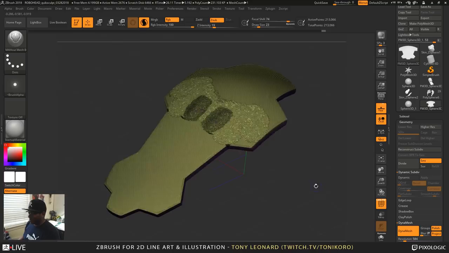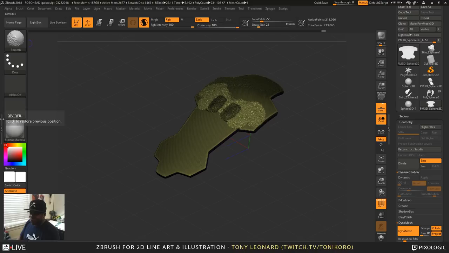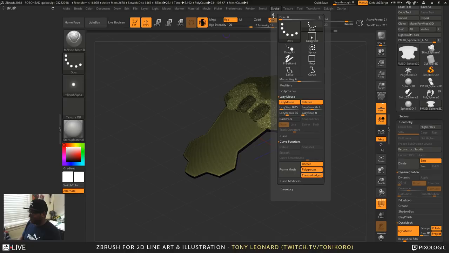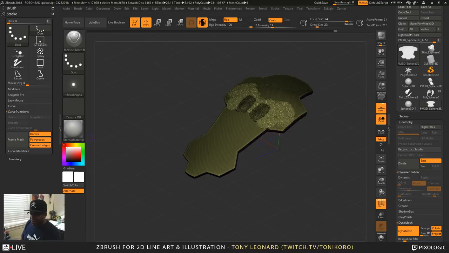But even with a shape like this, one cool thing that you can do to keep some of your shapes as you rework them, if you're not going to decimate it, is go into the Stroke menu. Let me see here, Stroke. Come on over here. All right. And under Curve Functions, Curve, you can turn on curve mode and frame it.